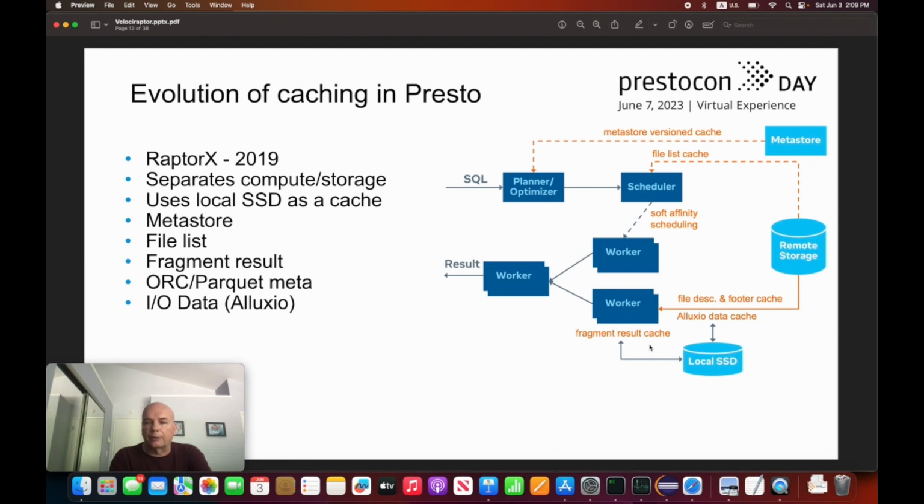And RaptorX introduced 5 types of caches. It's 2 caches on the Presto coordinator node, which are the metastore and file list, and 3 caches on the worker node: the fragment result cache, the Parquet data meta cache, and the IO data cache, which is an Alluxio implementation. And this cache caches the most frequently used parts of the remote files. Usually these are ORC files or Parquet files.